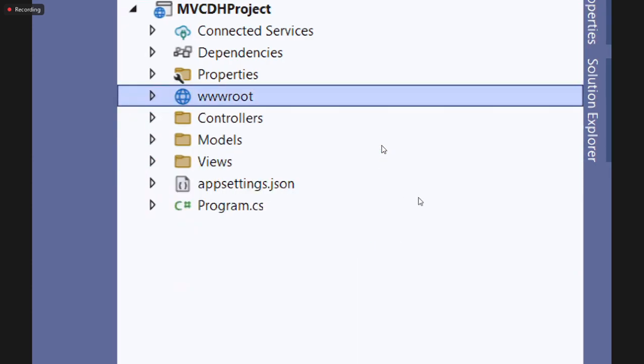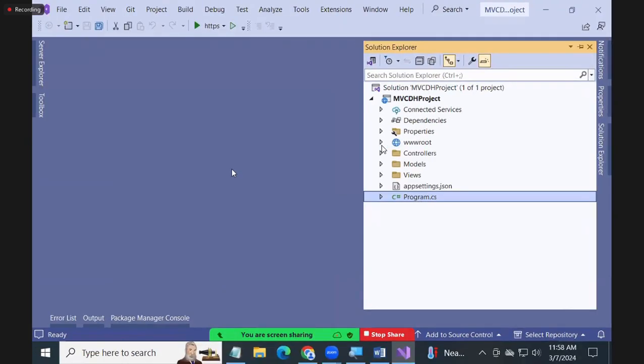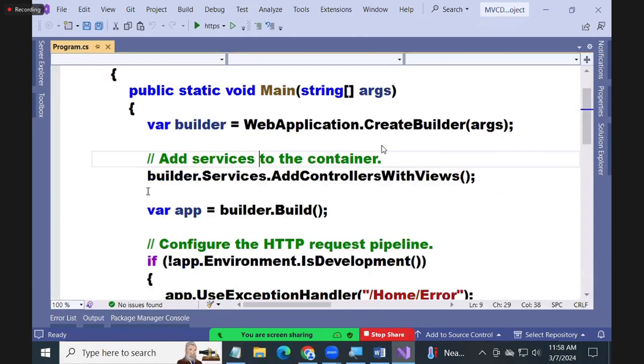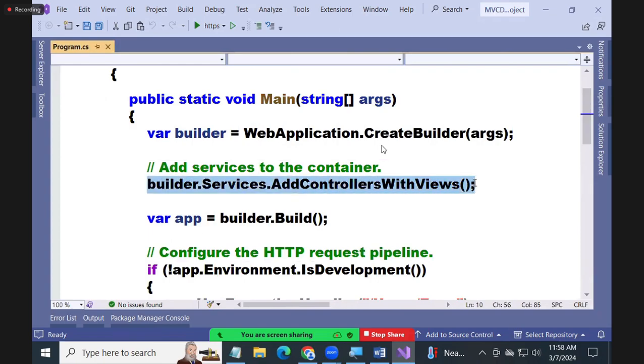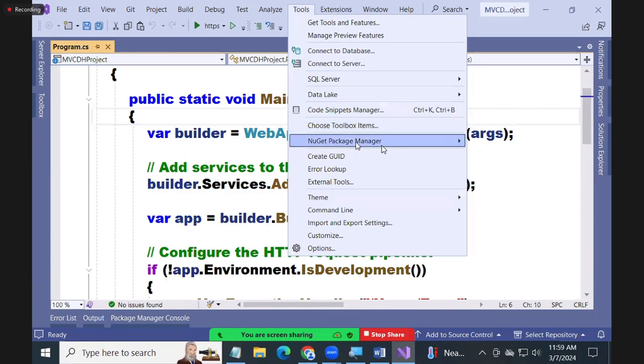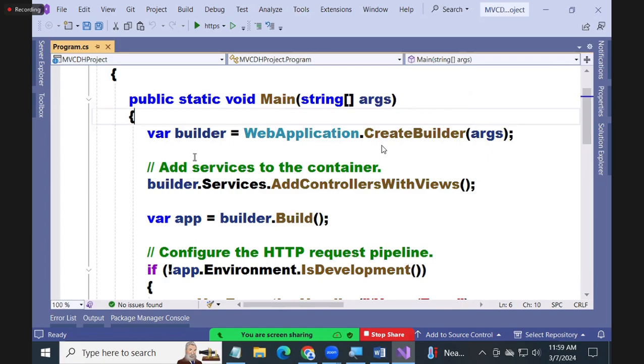Okay, and now come to Program. Come to Program. See there. We want runtime compilation now. What is it? I told you to install Razor runtime compilation. Okay, let's install it. Right click, NuGet, manage. Last class I forgot to show one thing. That's why I'm showing you again. Okay, let me install it.